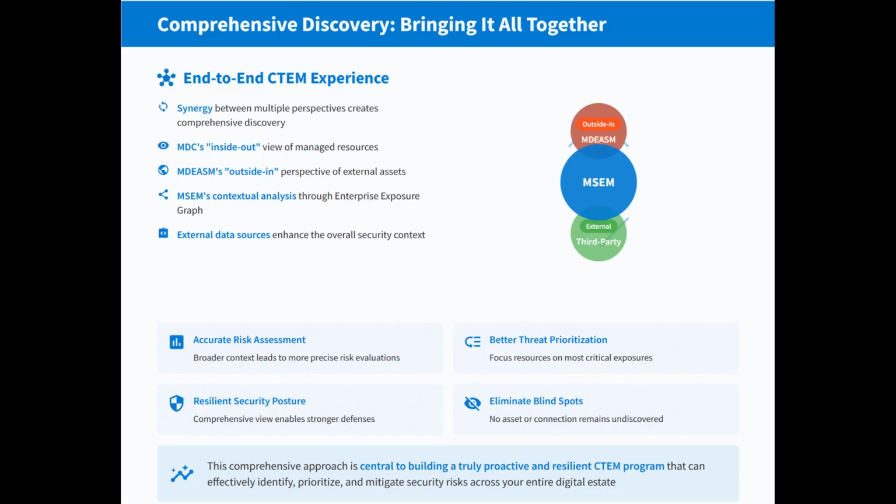Instead of having vulnerability data in one system, asset inventory in another, and threat intelligence scattered elsewhere, security exposure management brings it all together. Let's look at some of the specific third-party integrations that security exposure management supports. Qualys is a well-known leading vulnerability management solution.